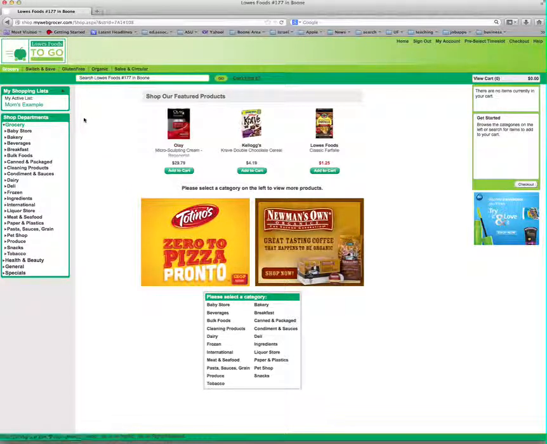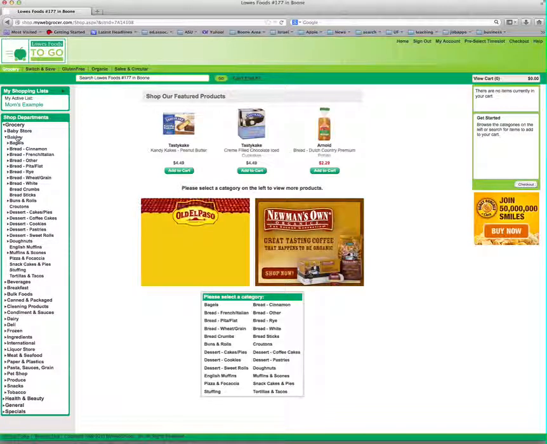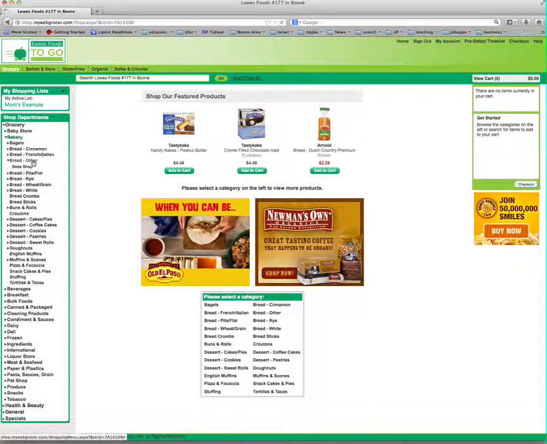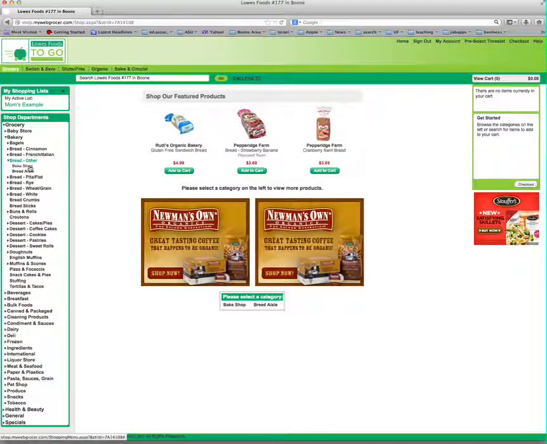Crackers. I can't find crackers. Let's see. Crackers. Cleaning, can, bulk, breakfast, beverage, bakery. Let's see, maybe the bakery. Bread. Well, let's get some bread instead. Oh, maybe we could get some from the bake shop.